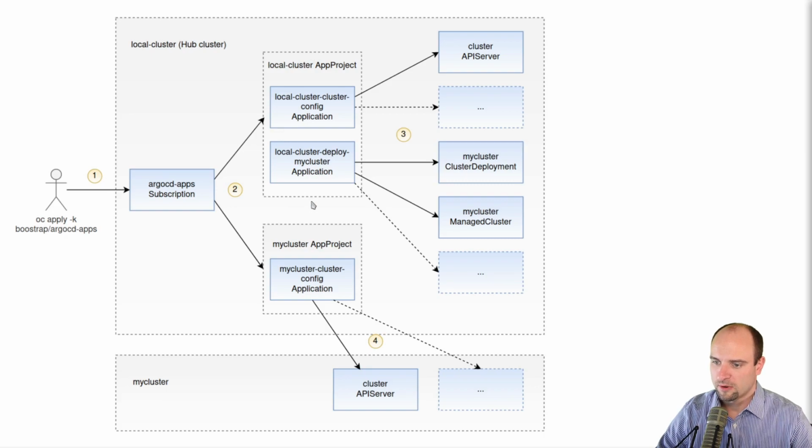And we have one more Argo CD application project, my cluster, which will include configurations for the my cluster, which is the cluster we are going to create in just a second. So let's now discuss the Argo CD applications which pertain to the local cluster.